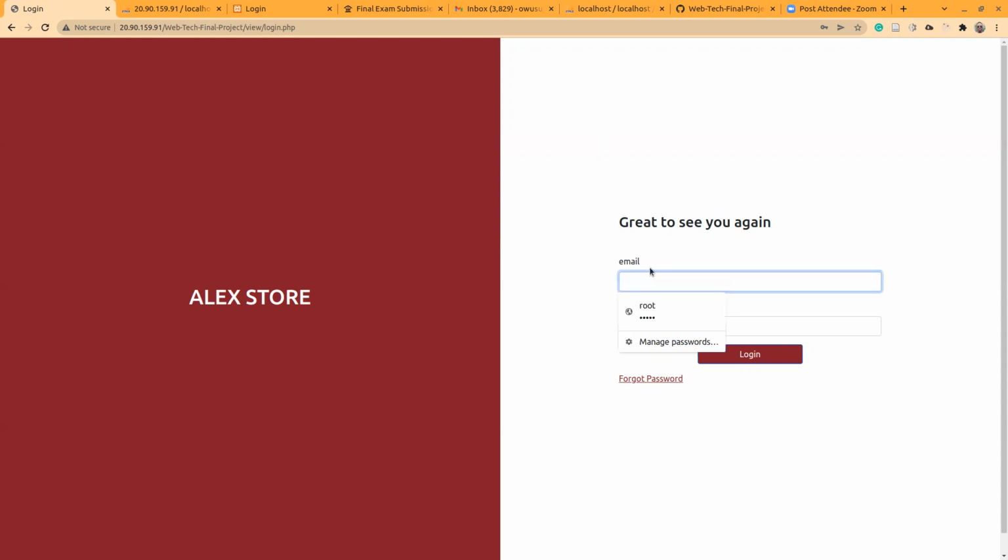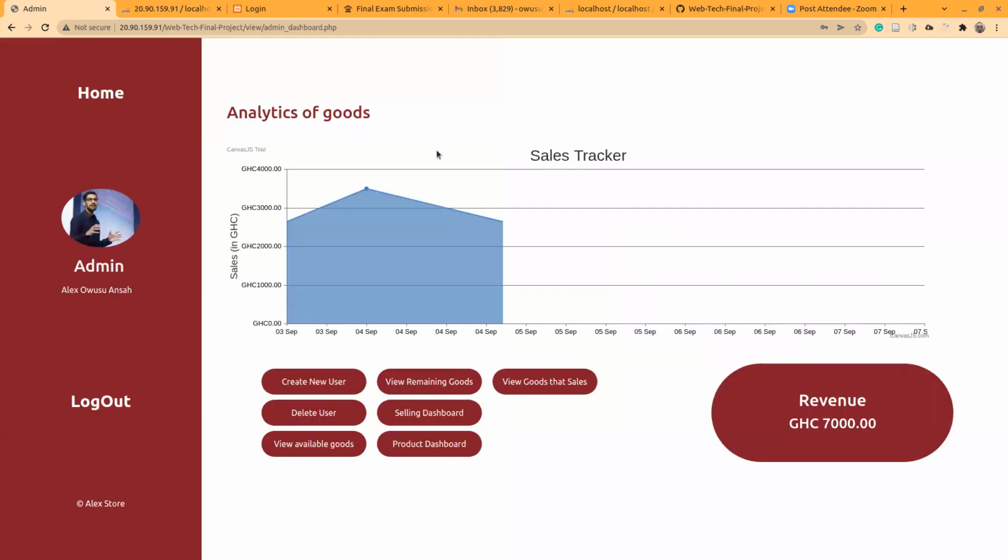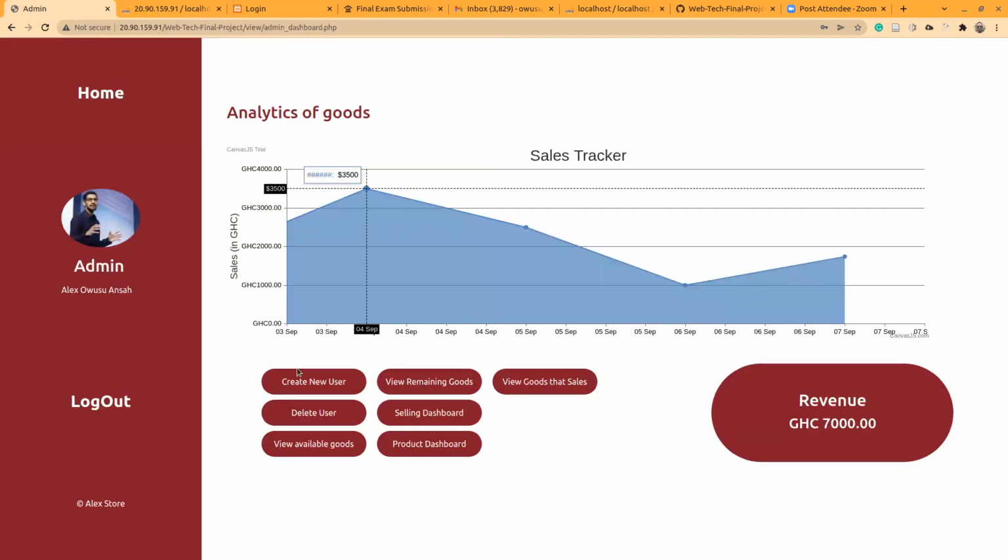So my father is the admin, and he's the only person that can access this admin dashboard. And these are his details. When I click on login, it logs me into the admin dashboard. And he can create a new user, delete a user, view all goods. And these are some of the functionalities you can see from here. But let me go to create a new user.